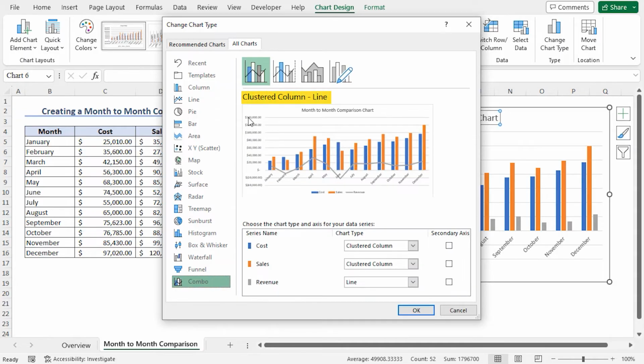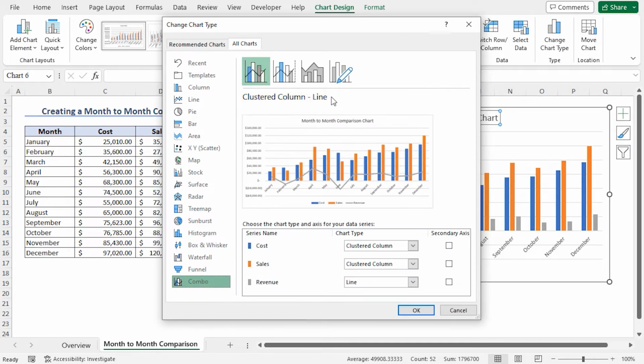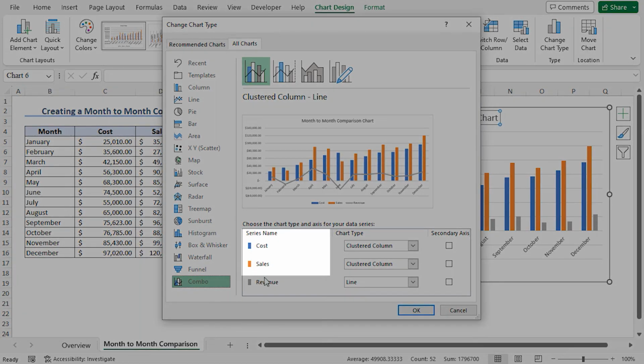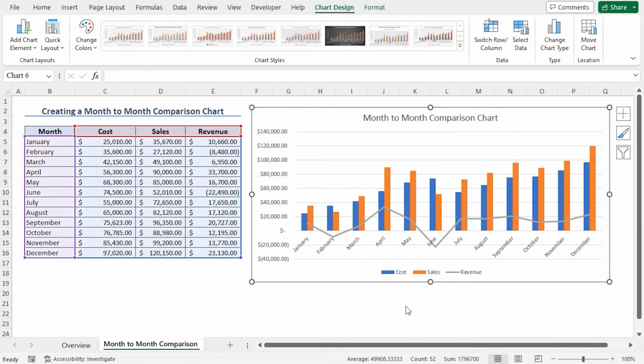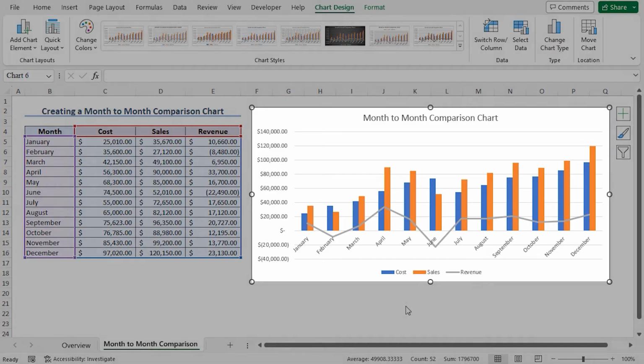This will suggest using a clustered column line chart. In this combination, cost and sales will be presented as clustered column charts and the revenue will be presented as a line chart. Now click on OK. Great! Our combo chart is nearly ready.